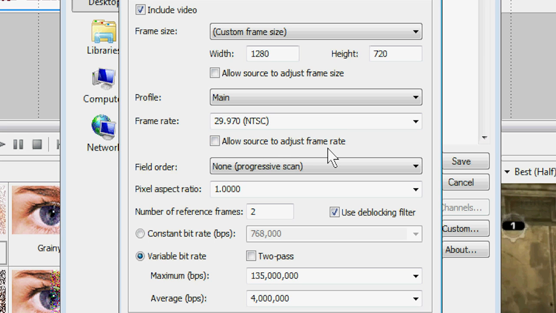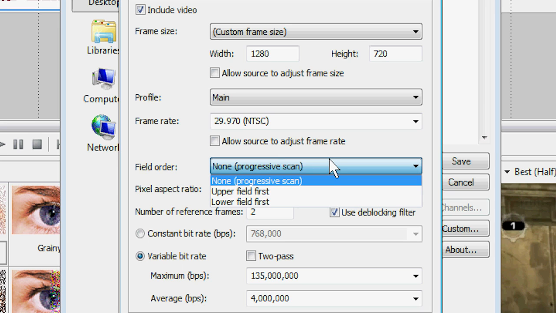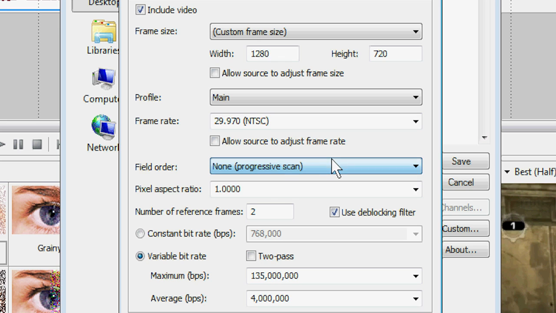Now your field order should be non-progressive scan for the best possible quality. Because I put it on upper field first once and it went a bit green in Sony Vegas. When I rendered it out, it kept failing and crashing my Sony Vegas. And I never use lower field, so non-progressive scan. And you put the pixel aspect ratio on 1.0000. And that was the same in the other settings actually at the start, so yeah, that's pretty fine.